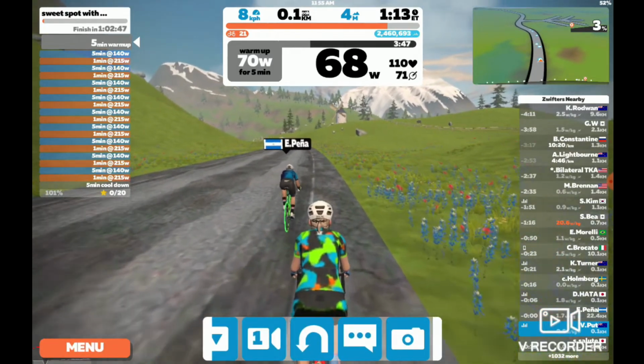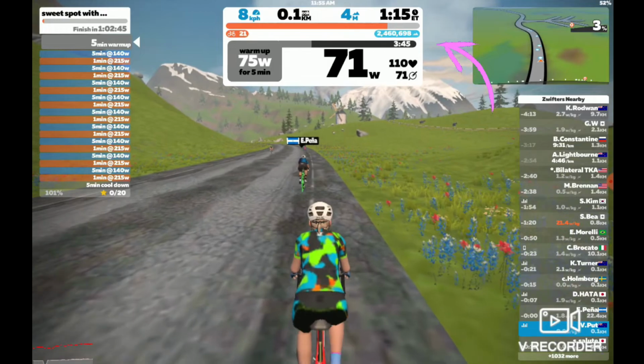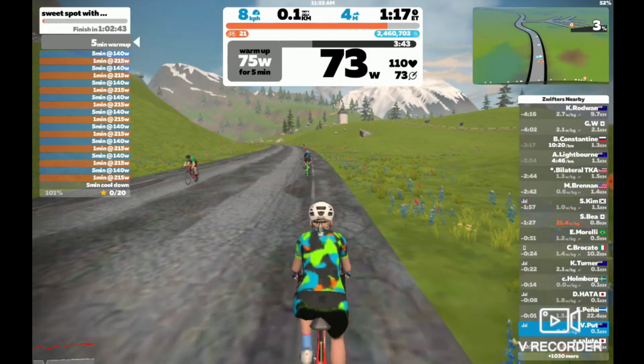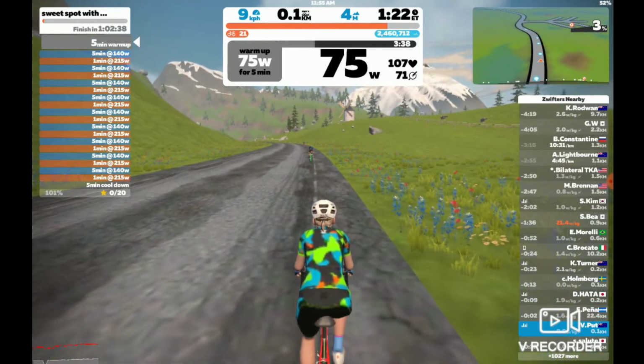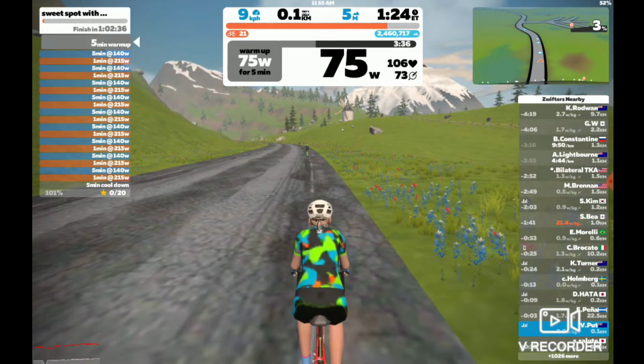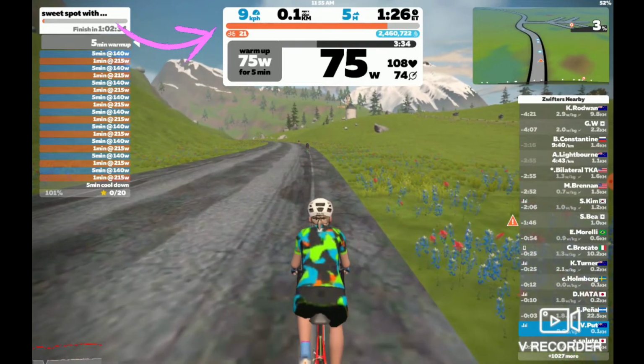Back up to the white data box up the top and we have the time remaining for that particular interval you're on. Next up is shop drops, so you spend them at your garage on new bikes, clothing, helmets, whatever you want. On the left there is your game level.